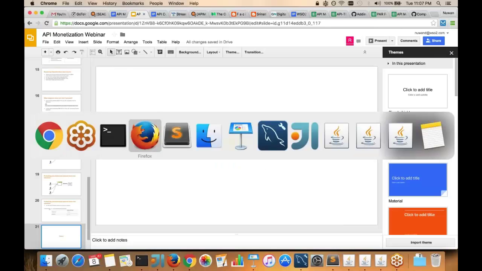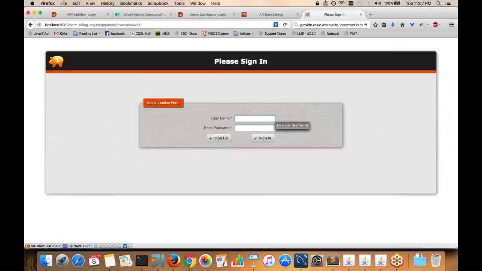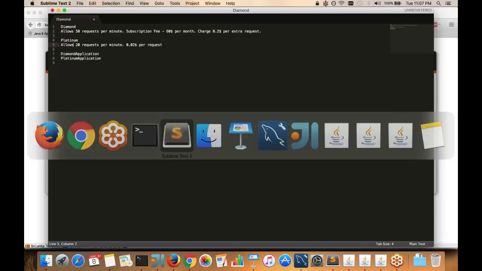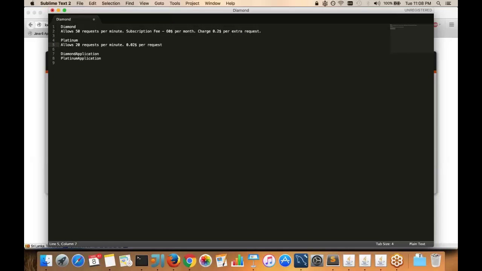To establish this concept, we have prepared a demonstration, so we will go through that demonstration. What we're going to do here is create an API and two applications, subscribe to that API and invoke it, and then generate the invoice. What we are first going to do is create two tiers and two usage plans in the billing engine to reflect these two tiers.